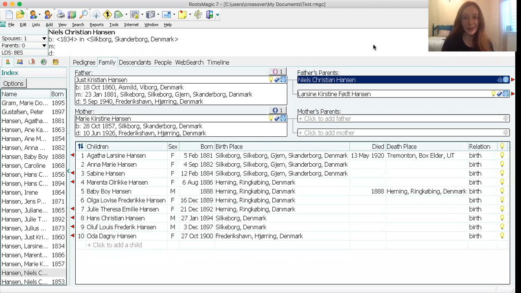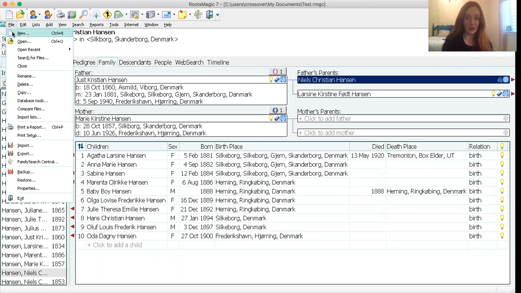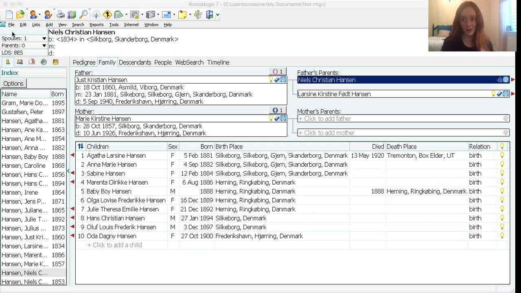All right, so this very first RootsMagic video is just about how to set up the correct parameters for your RootsMagic file. So when you download RootsMagic, you should be opened up to a page where it asks you to create a new file. So I'm just going to access that same page as you will see by going up to this top corner and clicking on File and then New.